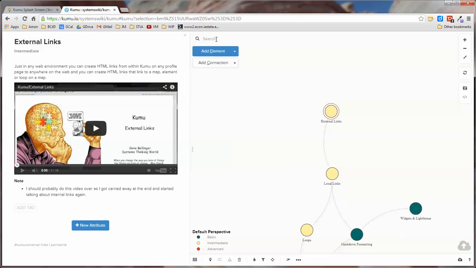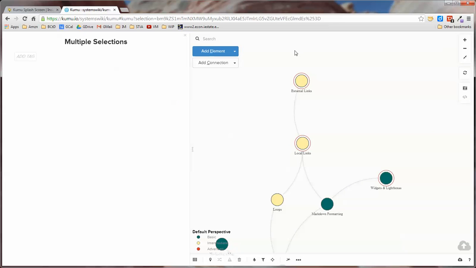Now, if I had actually just put in LI and told it I wanted to search for LI, it ends up selecting external links, local links, and widgets, and it tells me that there's multiple selections. I might want to look at one of these and then the other and then the other, though if I click on one of them, it will select that one and I will lose the selection of the other two.